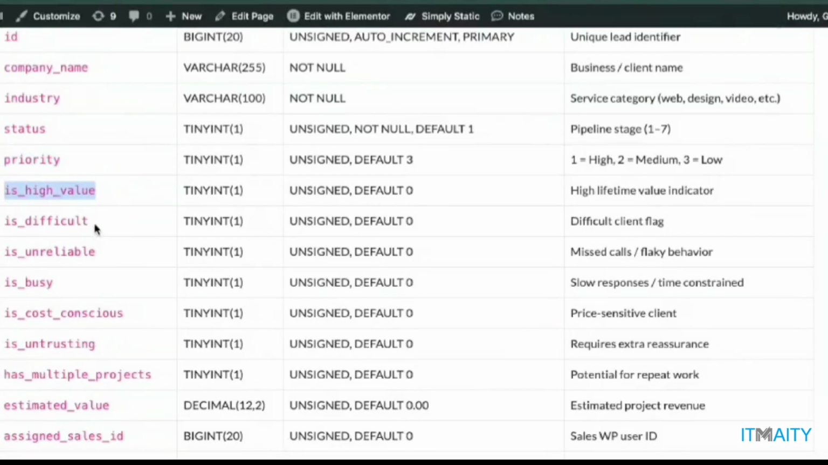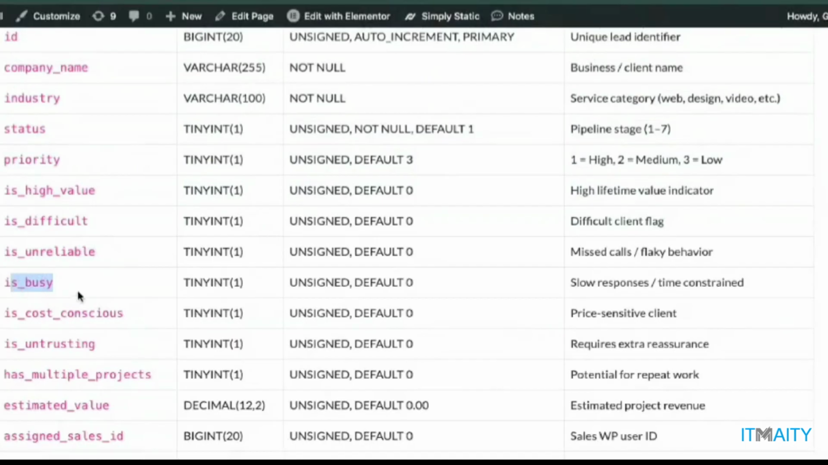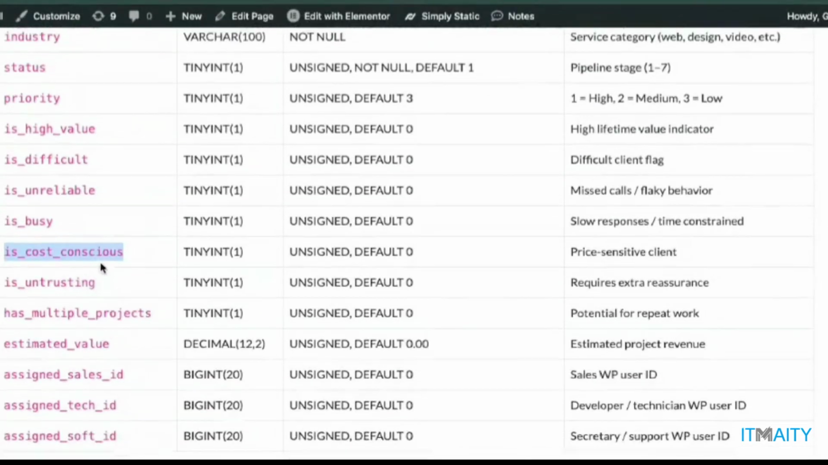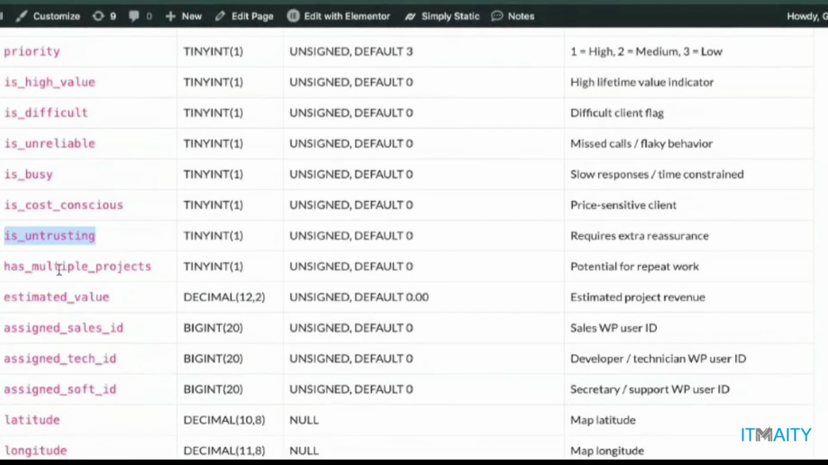If it's a high value client, if it's a difficult client, if it's an unreliable client, if it's a busy client, it's hard to get to them because they're always busy. If they're cost conscious, like if they're cheap or worried about paying too much money, I'm going to document that. If they're untrusting, we've got to kind of prove to them, right? They want to see more.